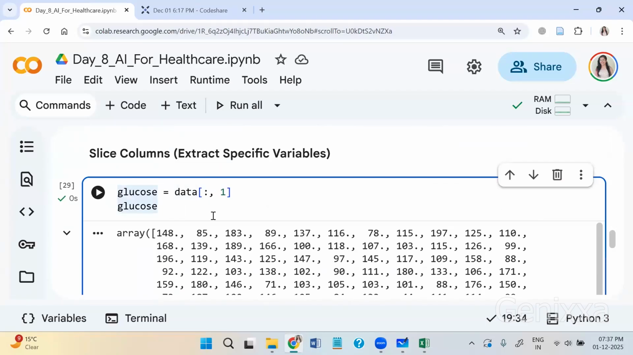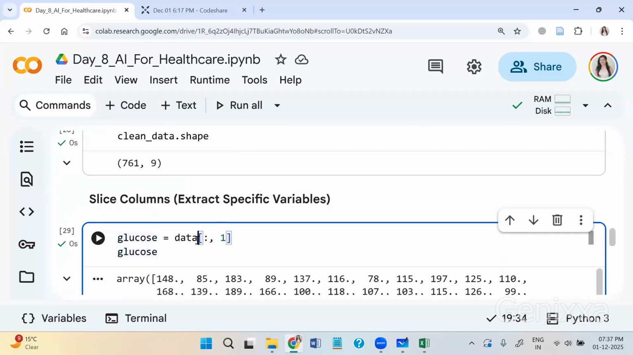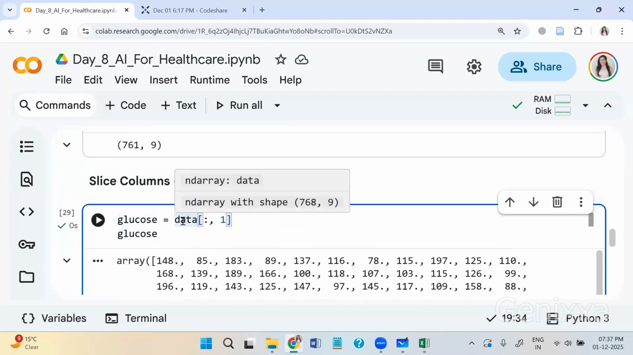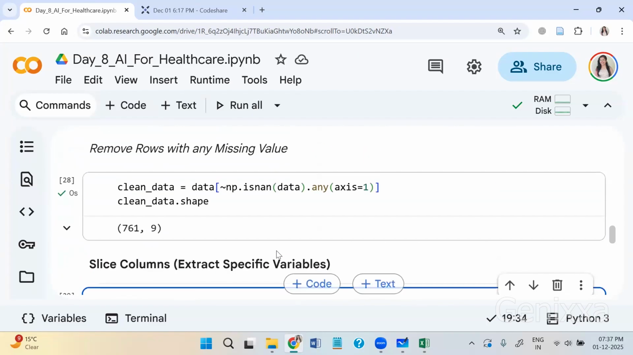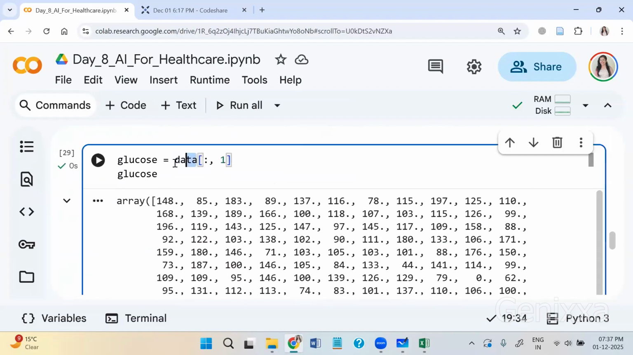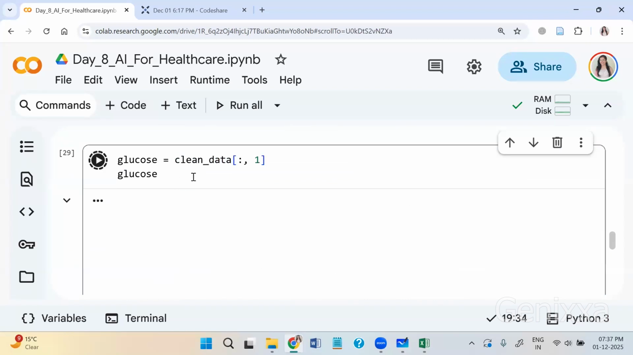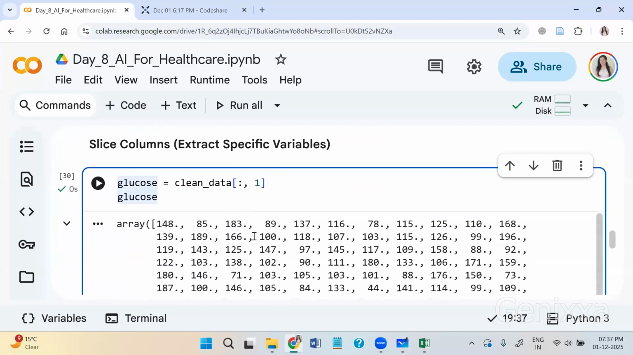One thing I observed from the answers we have received: there is one mistake I may have made earlier. I applied the data variable here. Although this is fine and working, because this column had no missing values, our most recent clean version of the variable was clean data. So I'll put that here. That is a better way to extract, because the previous data had some missing values, although not in the glucose column. That is why it was working fine.